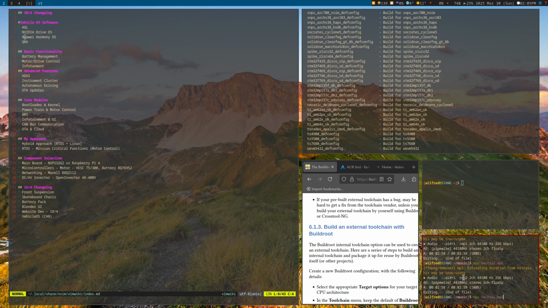So let me just clear this list right now. So basic functionality. When talking about a VehicleOS, there is battery management, that's the basic functionality, motor drive control, and infotainment. When you come to advanced features, ADAS, Advanced Driver Assistance Systems, instrument cluster, which is just giving the driver a bit of information about the engine, autonomous driving, and OTA updates. Those are generally the functionalities for the OS that we are going to be making.